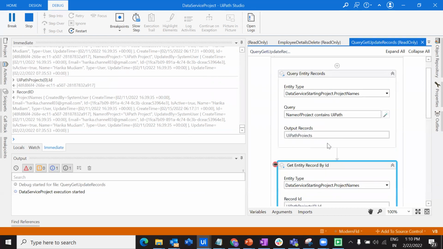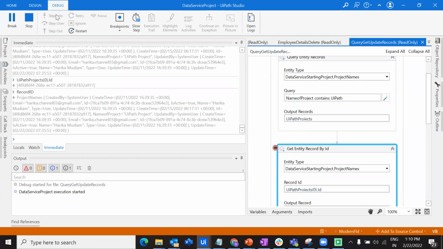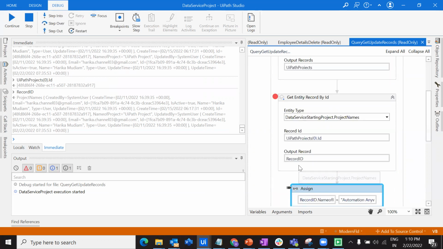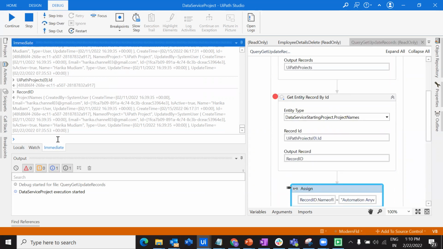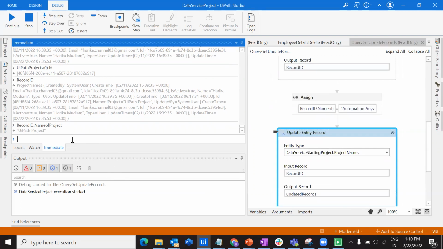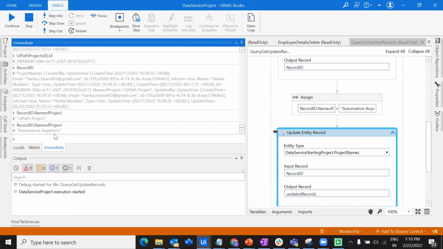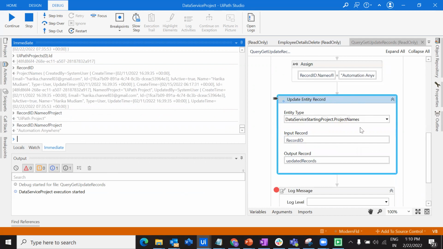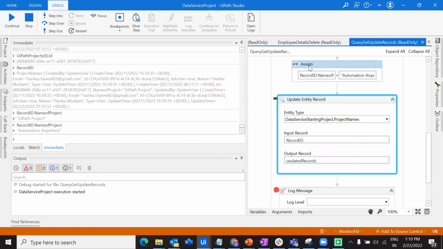Why it's not stepping into. Okay, so now we know that record ID dot name of the project is UiPath, right? UiPath project. So what I'm doing, I'm assigning the value here. So let's do a step into. Now let's check the same thing. It has changed. The first record's value got changed, and till now it's there in the studio level only.